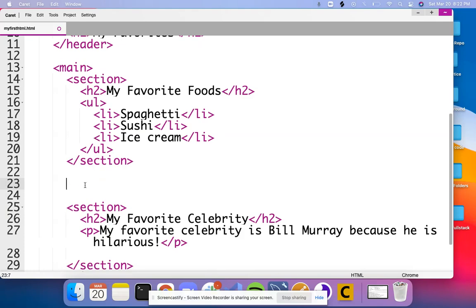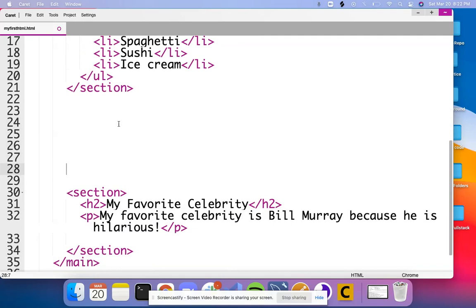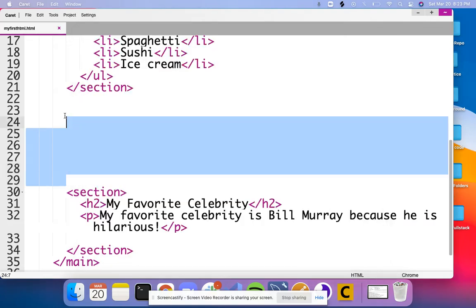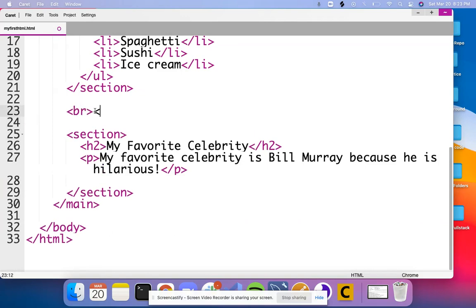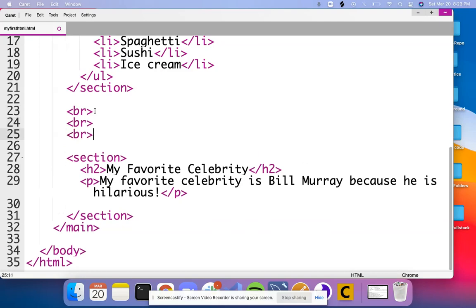so here's my first section, here's my second section. If I make a bunch of spaces, this doesn't actually affect the document. If I save this and I refresh over here, no extra spaces get added. If I want to add spaces, I have to use the BR element, which stands for line break. And I can put as many as I want. What's interesting about line break is there's only an opening tag, no closing tag. This is because we don't have any content that has to go in the middle. Line break is just like hitting enter on your keyboard.